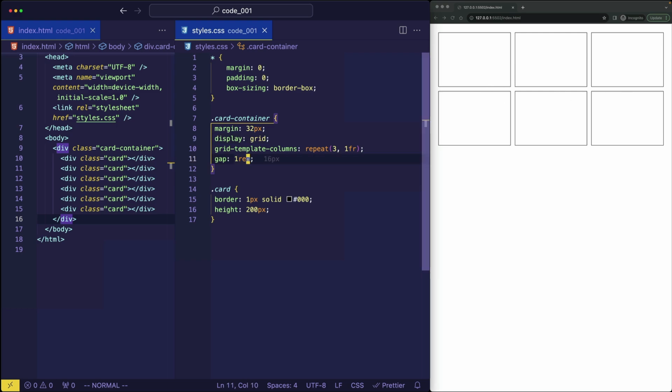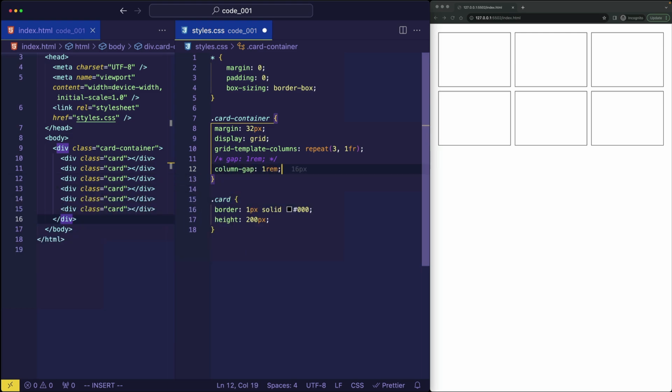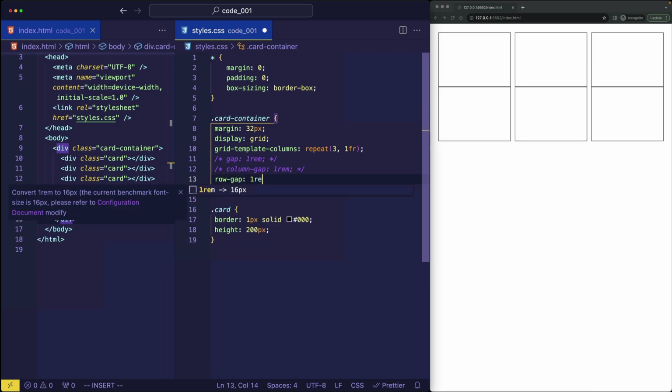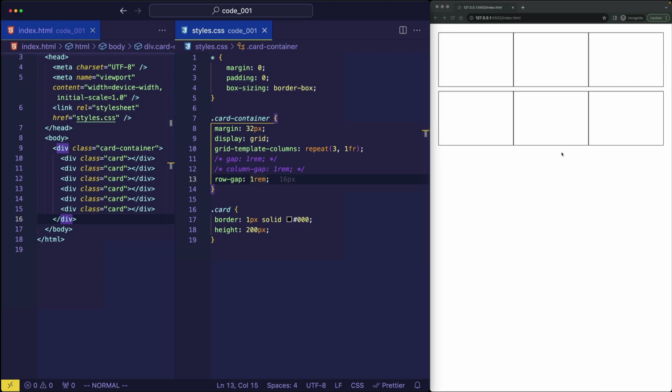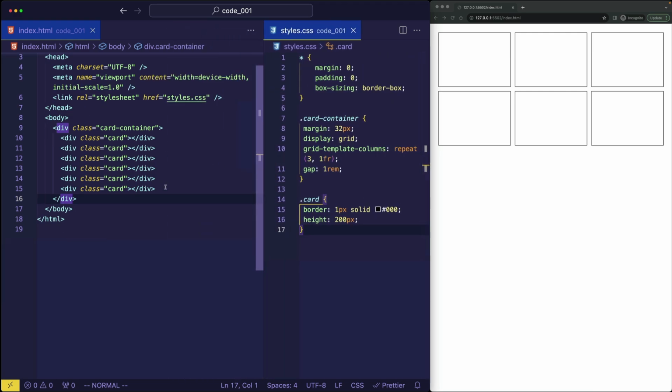So this gap property, this is a shorthand for column gap and row gap. Right? So if I just wanted to create a gap between the columns, I can use column gap, and I could say 1 rem. All right, now you can see that the rows are collapsed, but we still have the gap in the columns. Or similarly, I can do row gap at 1 rem, right? And you see the result here. But we want gaps between both columns and rows, so we can just do gap. And now before we go any further with our styling, let's go back to our index.html and let's revisit our elements a little bit.